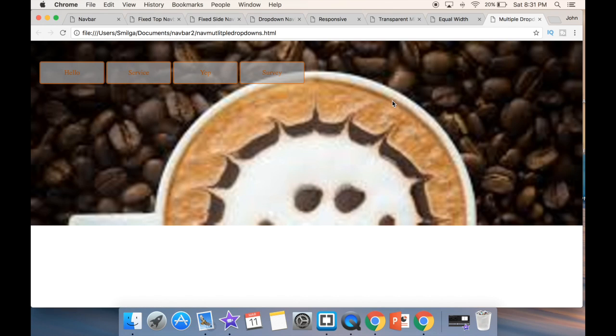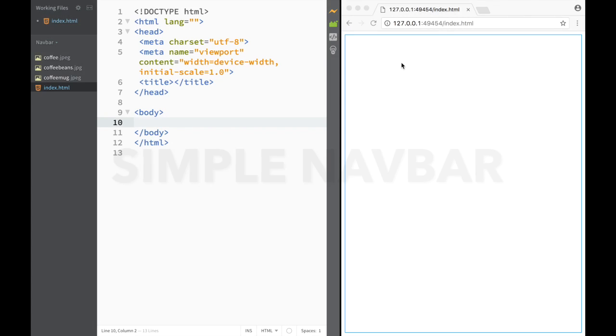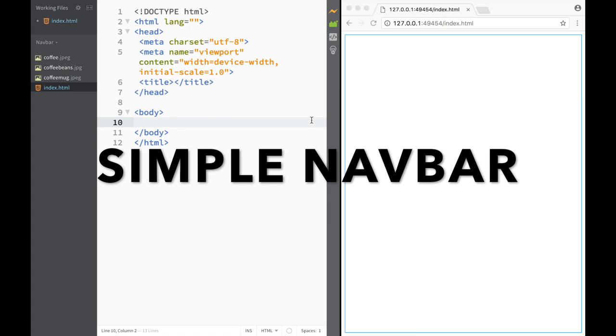So if you want to know everything about navbars, fire up your text editors, and I will see you in a second. Now that we are in our text editors, let's start building navbars.